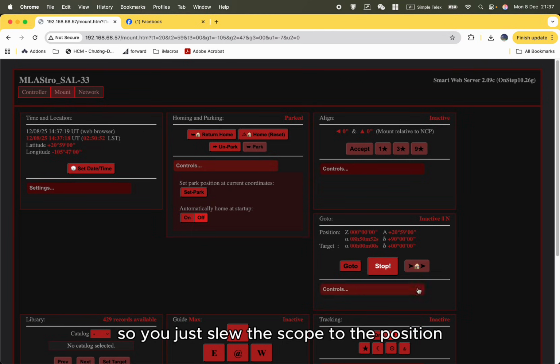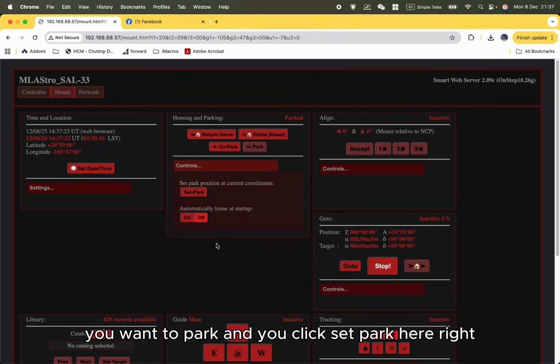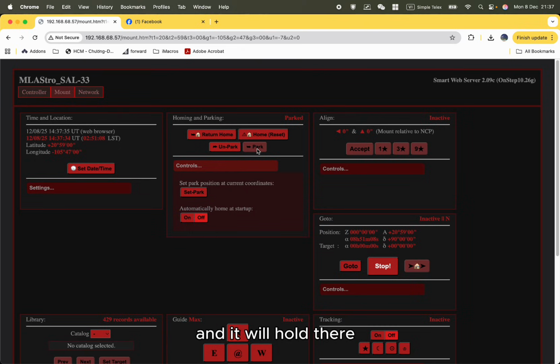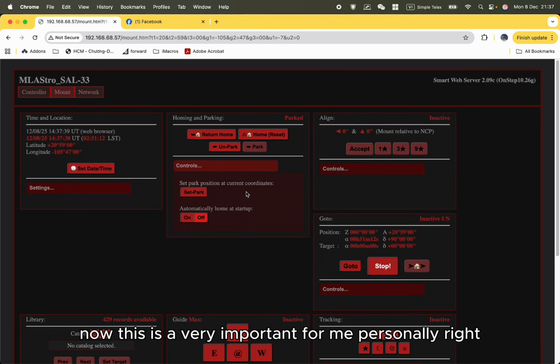So you just slew the scope to the position where you want to park, and you click set park here, right? And it will record that position as the park position. Next time when you click park here, it will automatically go to that position and hold there. Okay. This is very important for me personally, right?